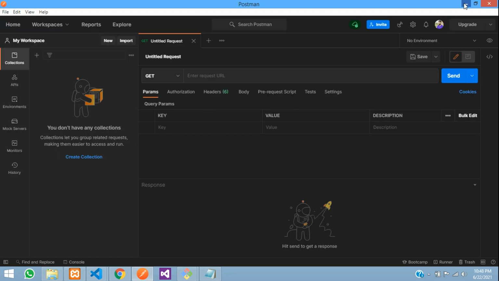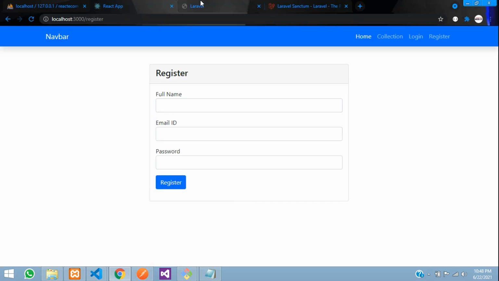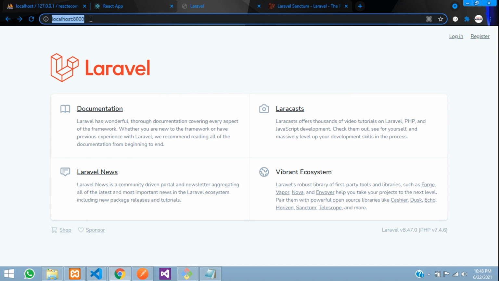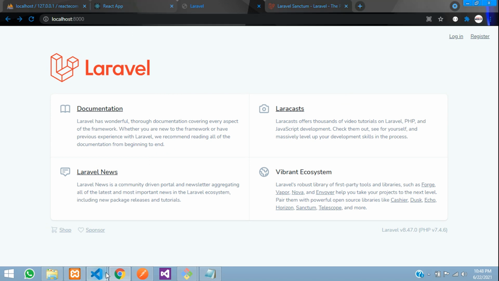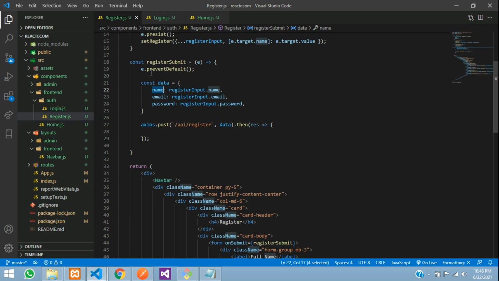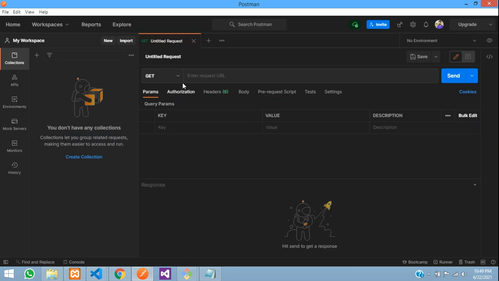So guys, this is our Postman, and let's copy the path. This is our localhost 8000, which we are going to provide in our React.js before this path. So this is how we are going to define the path. So for this only we are going to copy. Okay, so copy this and paste. So we are using the post method.